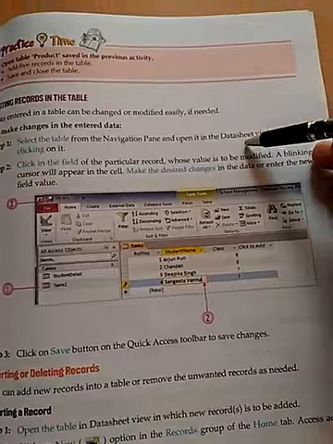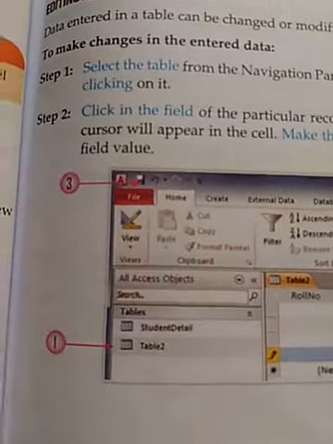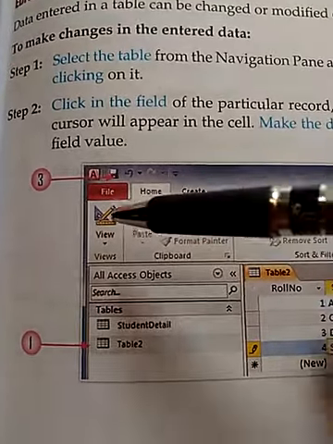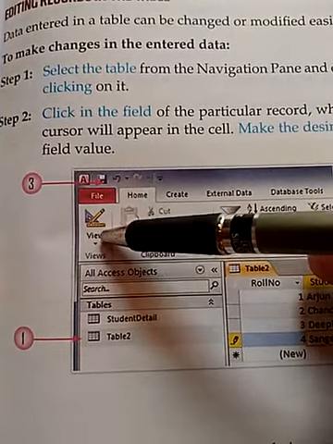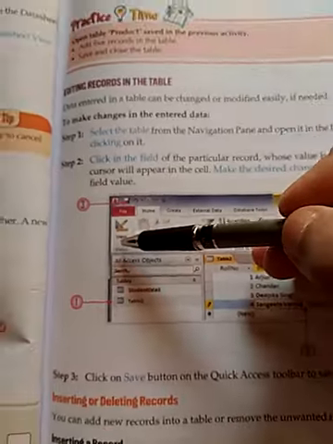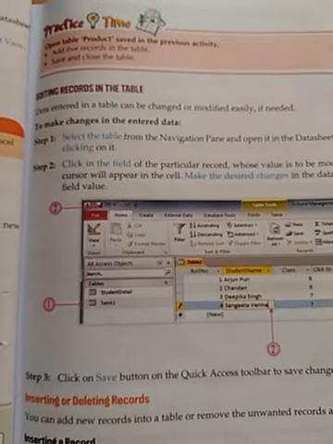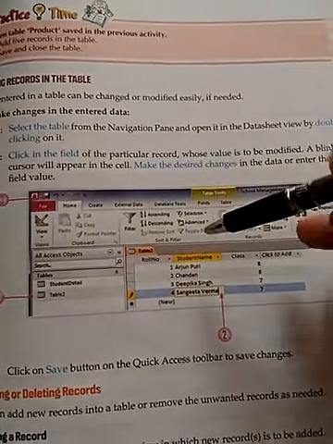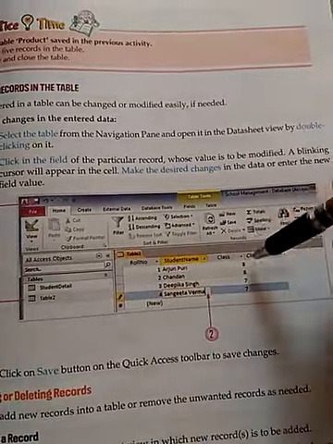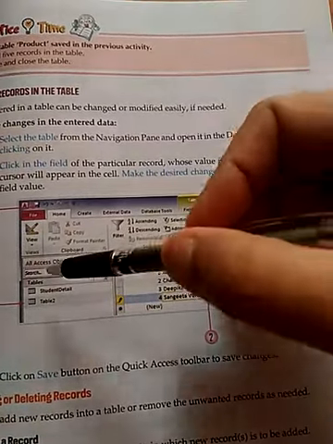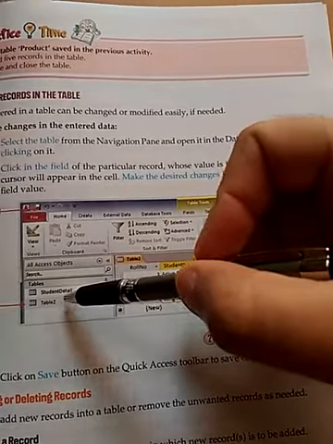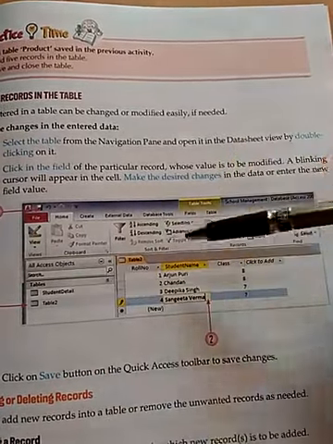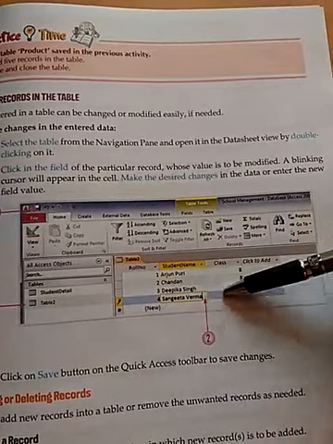This view can be taken by clicking on this view option. If you click this, you will find different types of views. By opening the table in datasheet view, you will get a table in this working area. After that, just double click on the table where you want to edit the record. After that, the table will appear in this area.